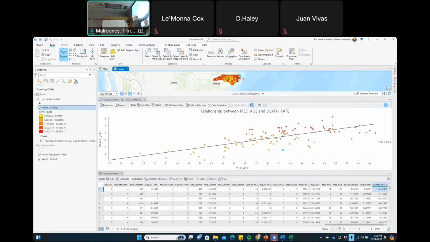Basically, hey, let me look at these areas right here, these counties with low median age, which are below the line. What does it mean if it's below the line? What's it mean if it's above the line? What's below the line mean? The death rate is what? Lower than what? What it's predicted to be.